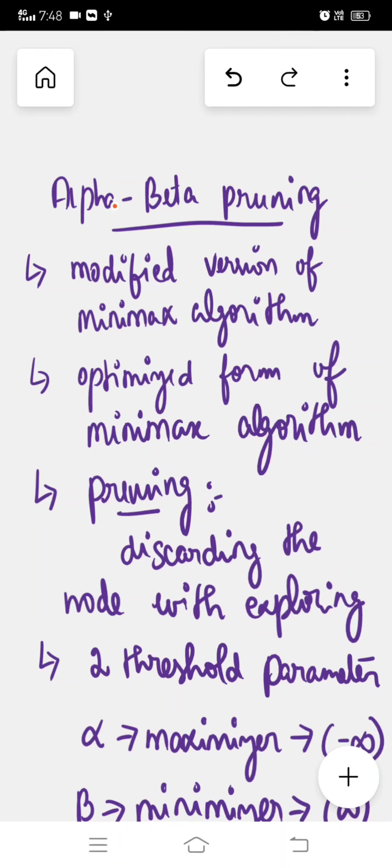In today's video we will see about the topic alpha beta pruning. Alpha beta pruning, we can say it is a modified version of the min-max algorithm, and we can also say that it is an optimized form of the min-max algorithm. What does optimized form mean? The drawback of the min-max algorithm is visiting all nodes, that is the main drawback. That is overcome with the help of alpha beta pruning. So that's why it is called an optimized form of the min-max algorithm.